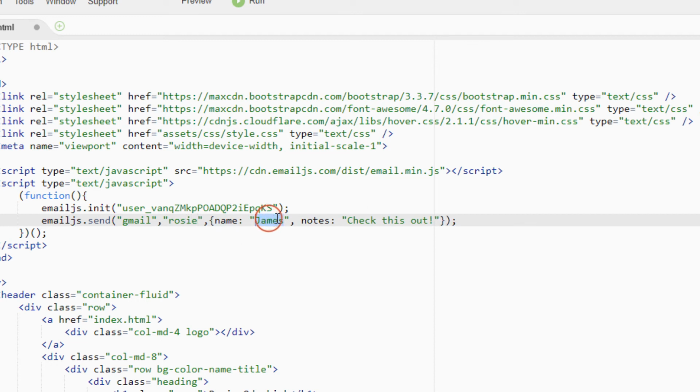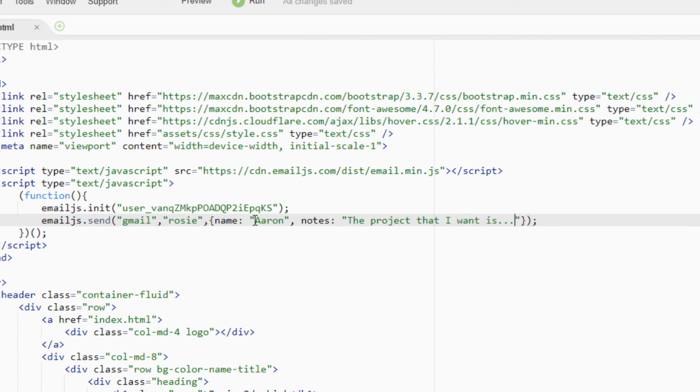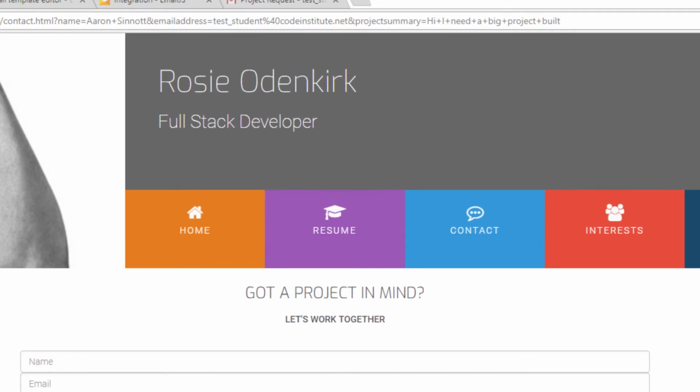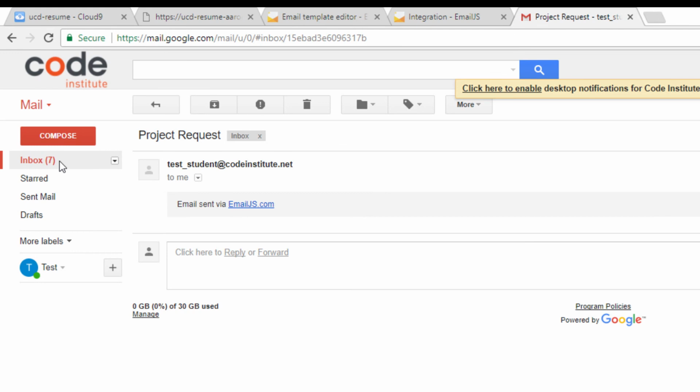The object this time has some information in it, so I'm going to set the name to Aaron. And instead of the notes that say, check this out, I'm going to say the project that I want is. Okay, so we can save this. Now at the moment, this is a self-invoking function, so as soon as the page is refreshed, this function is going to be called. So when I refresh the page, and then go back over to my email, I should have an email that's been sent.